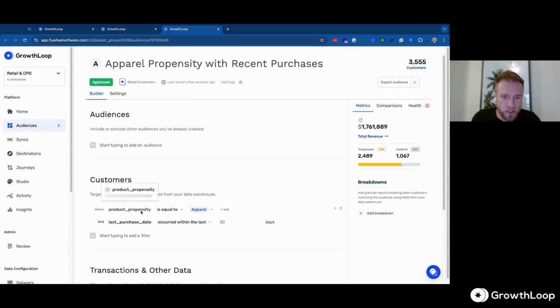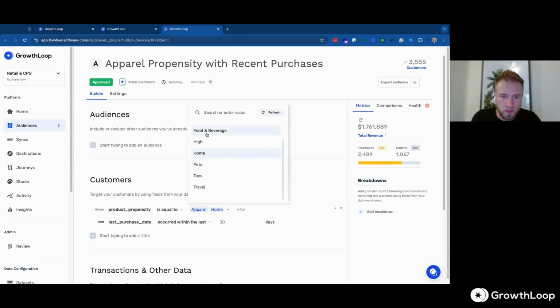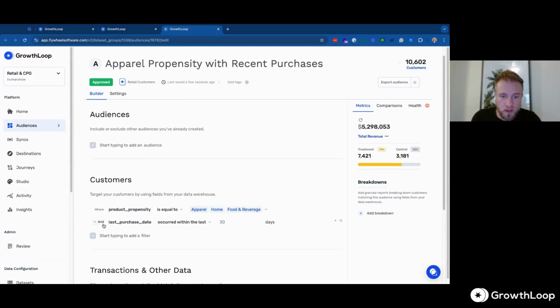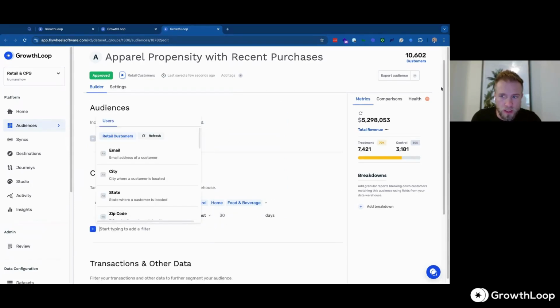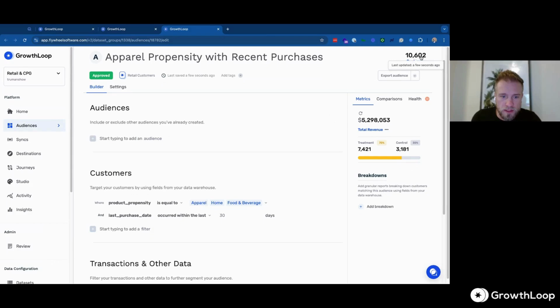So in this case, we pulled out product propensity is equal to apparel. Maybe I'm doing some data science or machine learning within my warehouse. These are bucketed product categories that I can quickly filter and toggle by. Maybe I want to add home, maybe food and beverage as well to this. And then I've also pulled out last purchase date occurred within the last 30 days. So you'll see my customer count increased from 3,000 to 10,000.